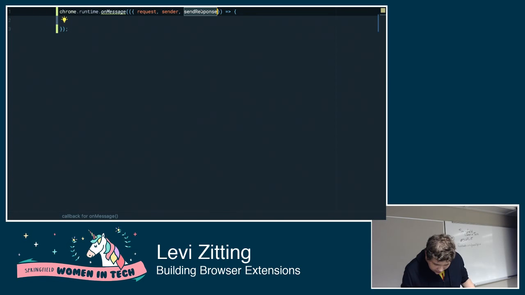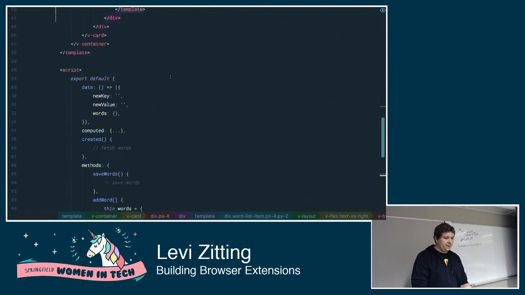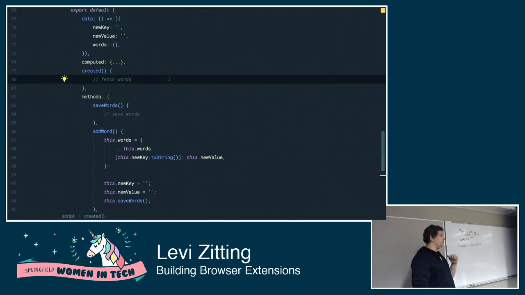Let me see here. The first thing that we want to do, let me run back to our replacements manager, is let's first grab the list of words that we have. When a user first runs the extension, we actually won't have any of these words. And let's actually start implementing this from this side of the message.